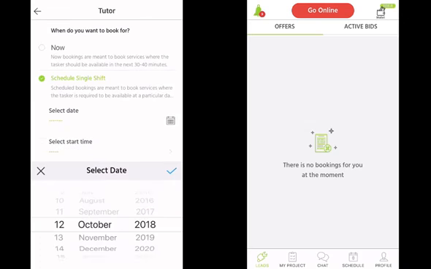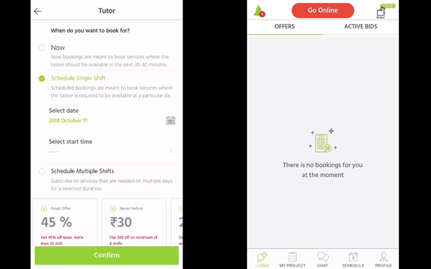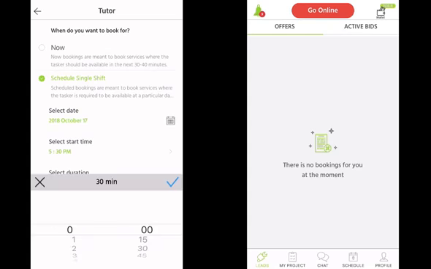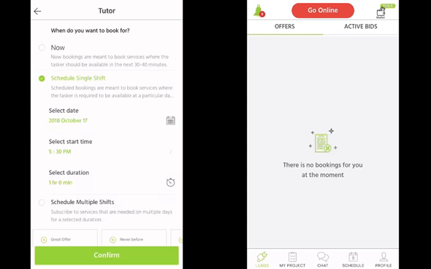Oops, I forgot to put in my details here. Let's have it for the 17th. Start time 5:30 p.m. Selected. Let's have a schedule of say 1 hour. Done. Okay. Confirm.